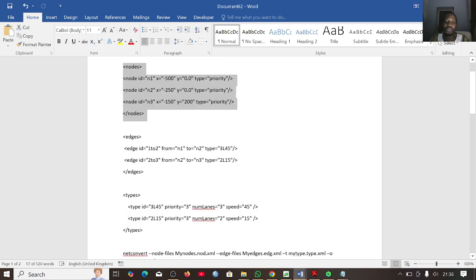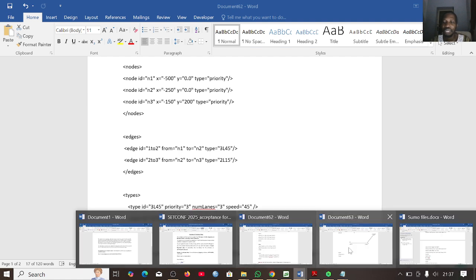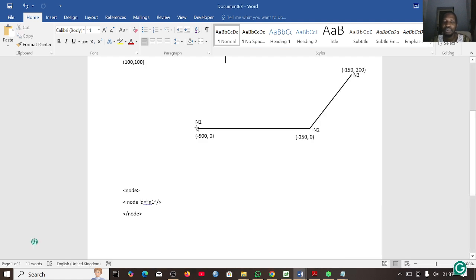So now you need to also specify the type: how many lanes you want the road to have, and what is the maximum permissible speed that a vehicle can move on that particular distance. For the first one, I decided to let it be 3 lanes, then the maximum speed is 45. So I'm talking about this one. That is, if you are moving on the road from N1 to N2, it will have 3 lanes, and the maximum speed a vehicle can move on it is 45.